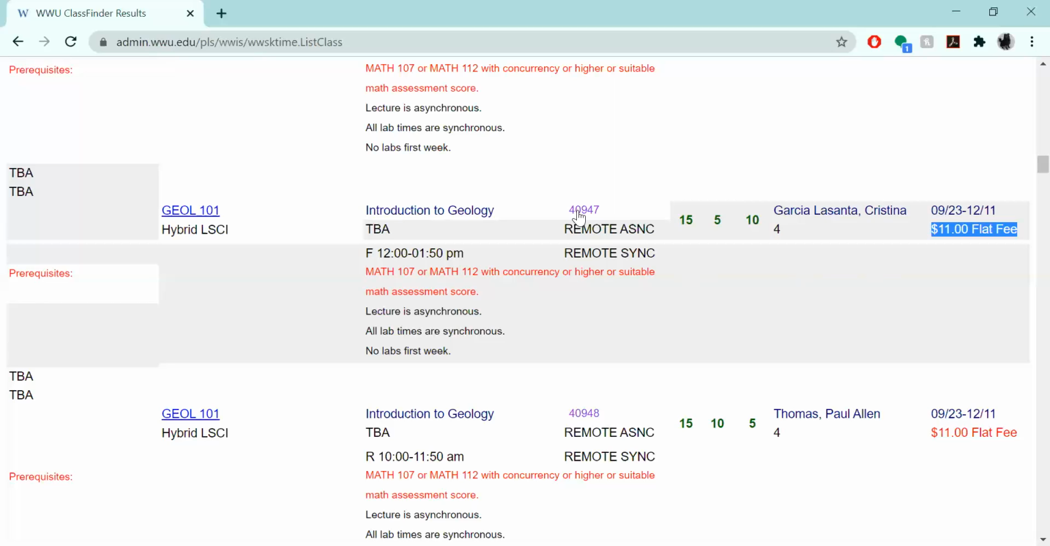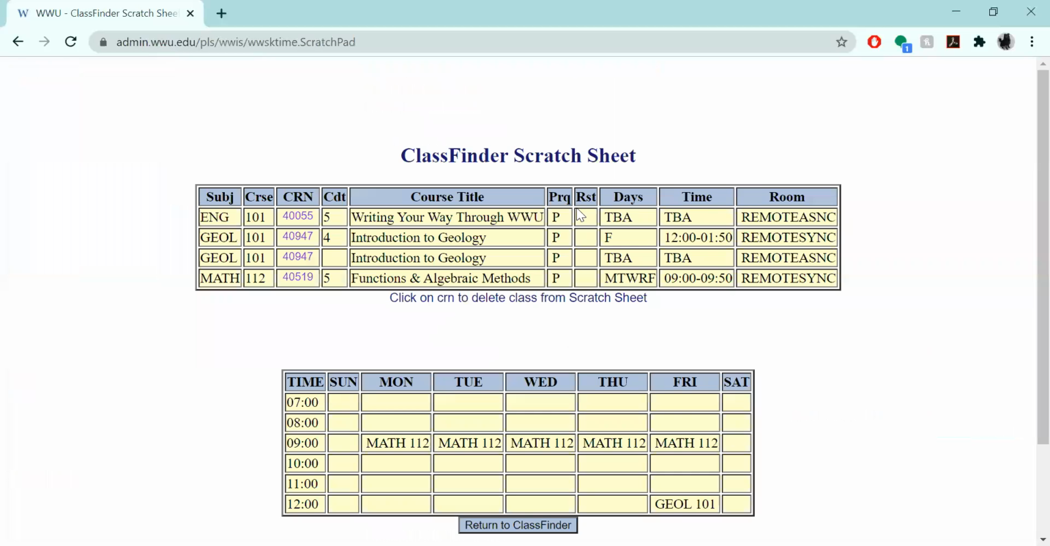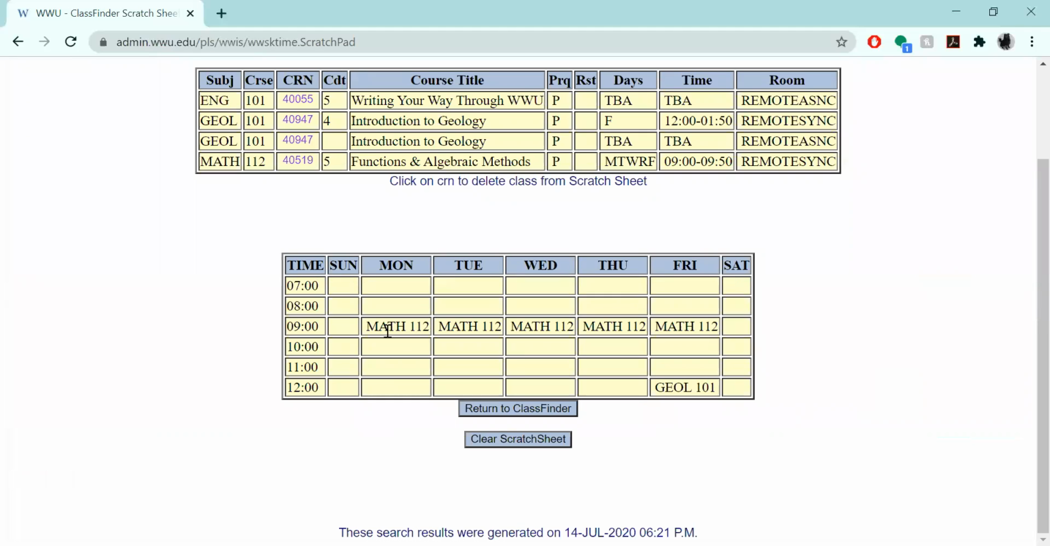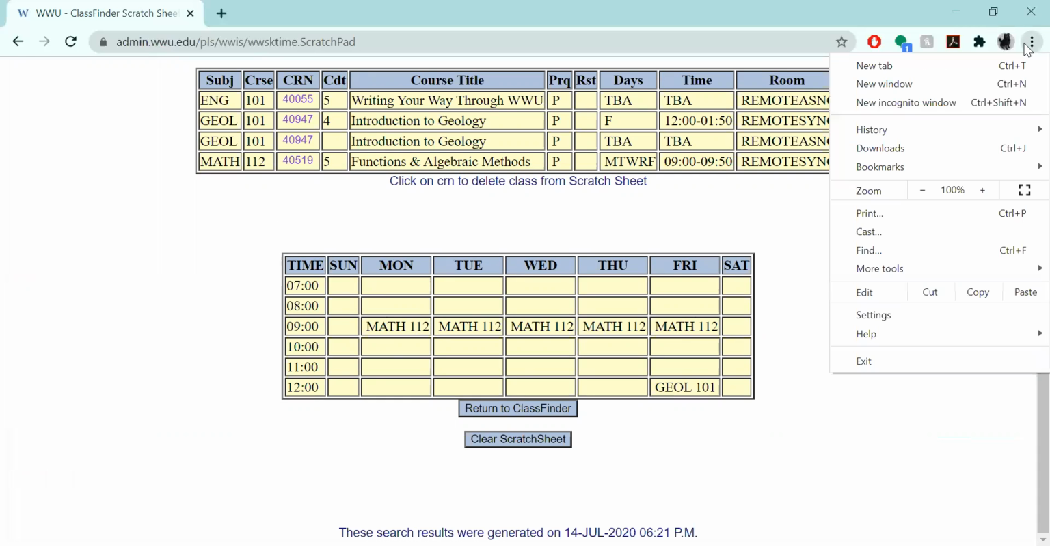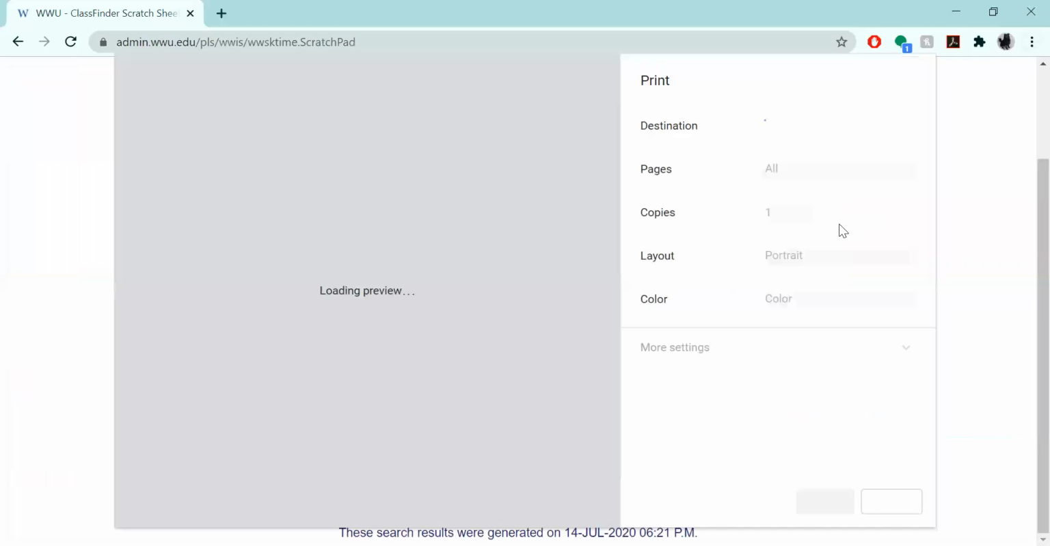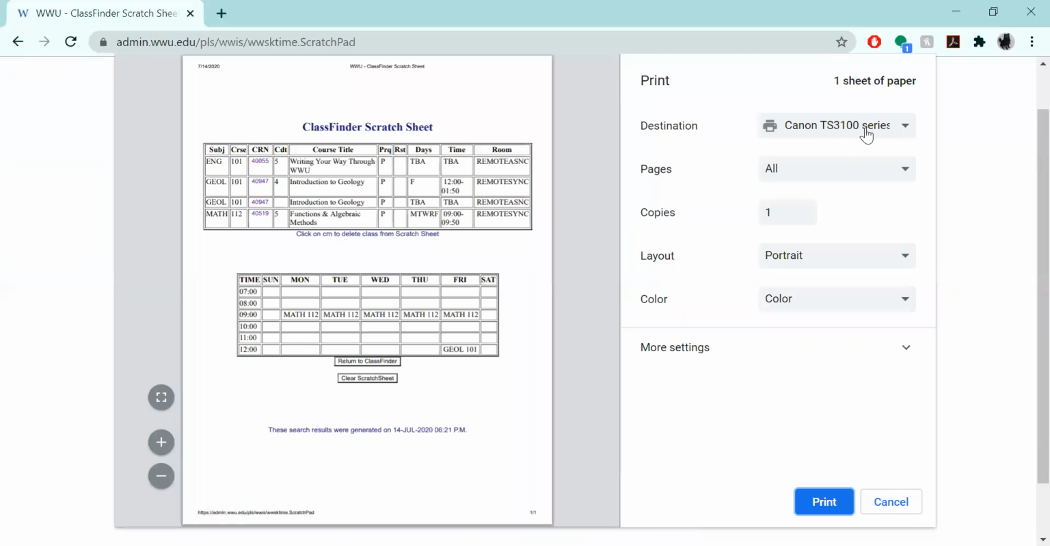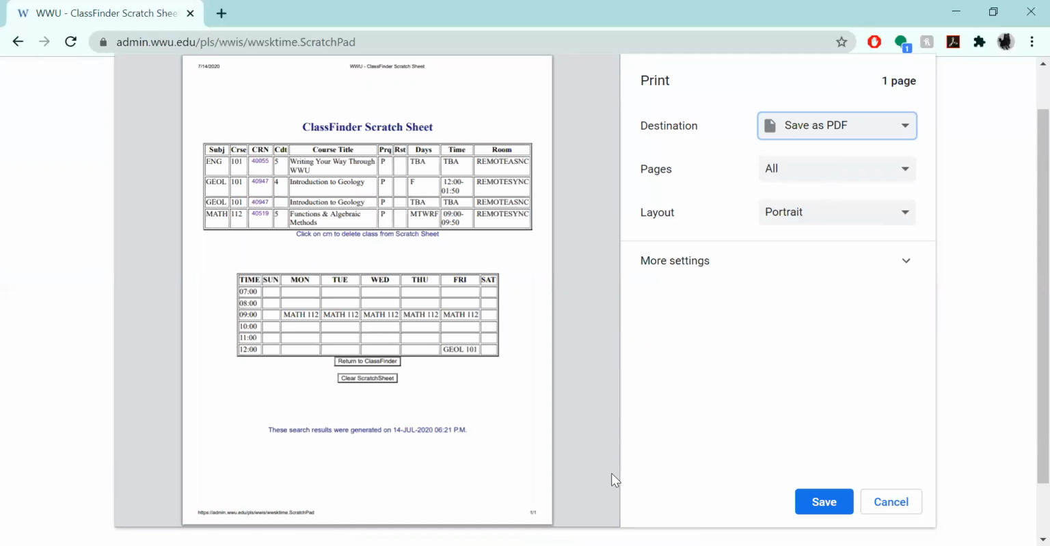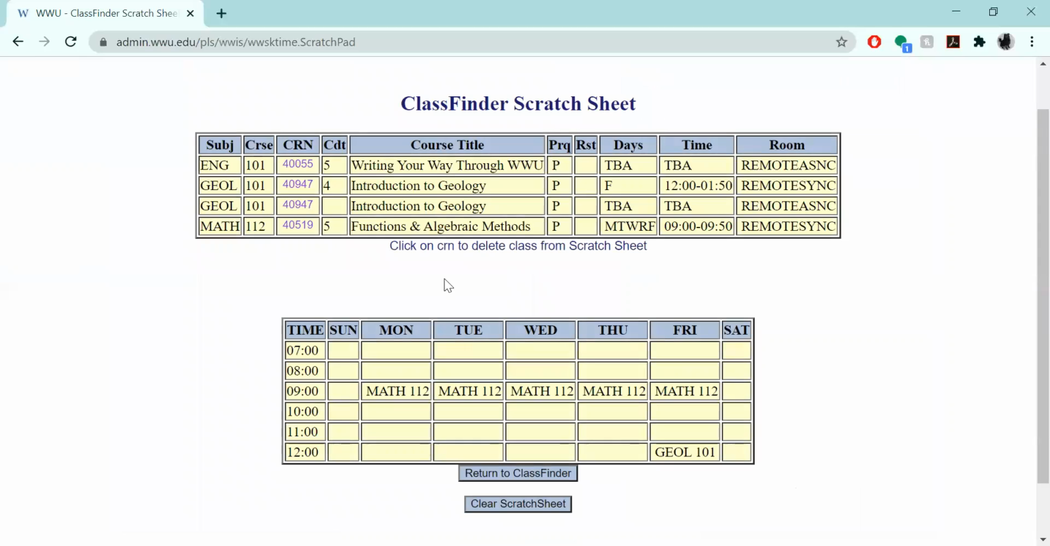So let's go ahead and press the CRN code, and that will add it to our sheet here. And we are all good. We do not have any overlap at all, so this schedule is going to work for us. So you can go ahead and print this. I don't know if you guys know how to print it, but you could print to your printer at home, or you can save it as a PDF on your computer or laptop. You could take a screenshot of this through your phone, take a picture of it on your phone.